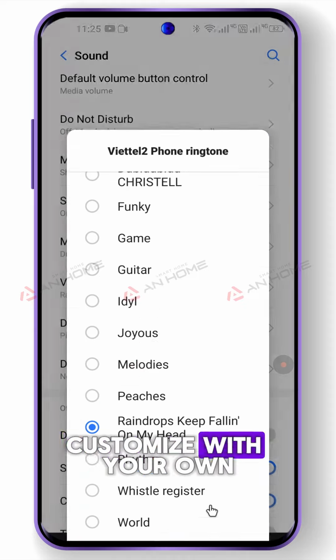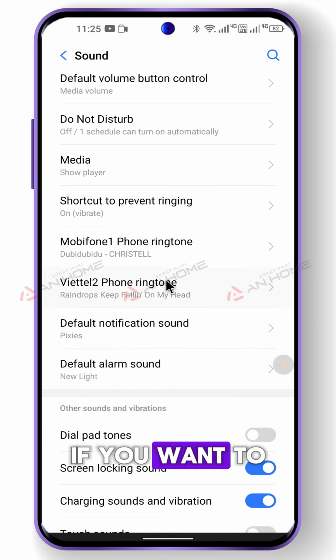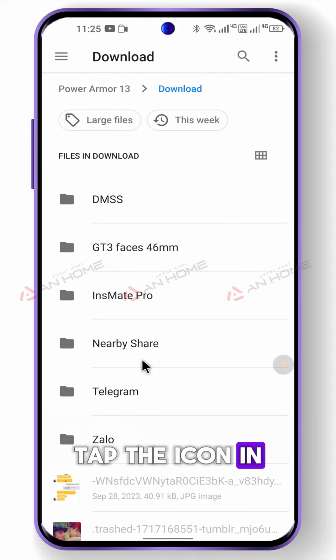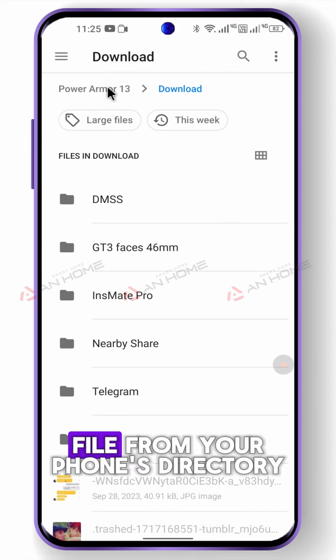3. Customize with your own ringtone, optional. If you want to use a custom ringtone, tap My Sounds. Tap the + icon in the lower right corner and pick an audio file from your phone's directory.